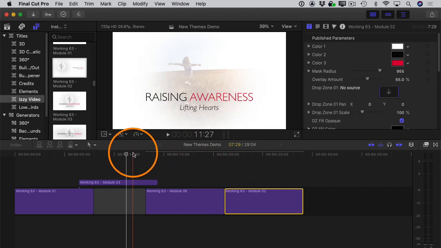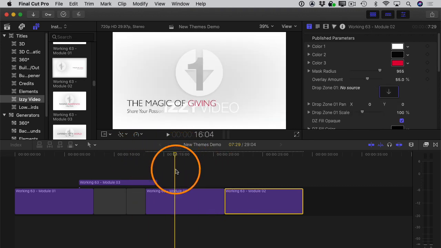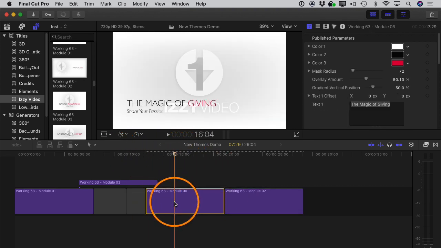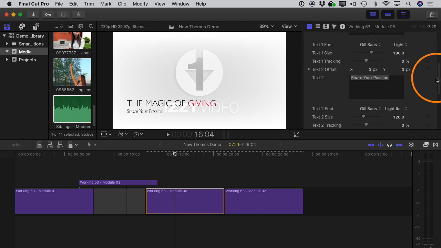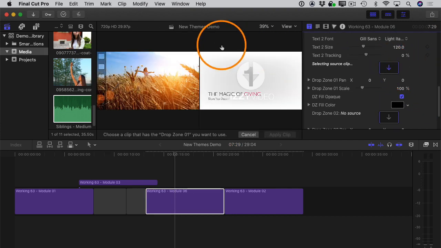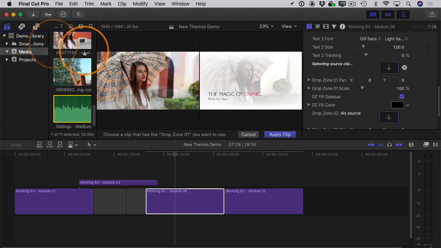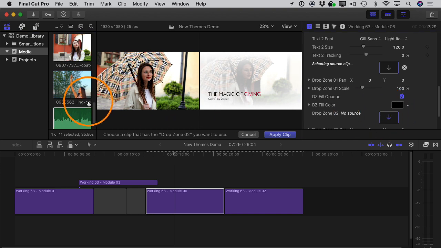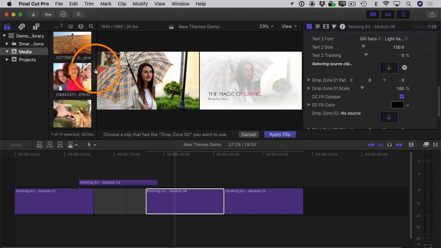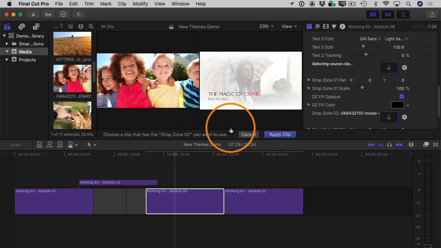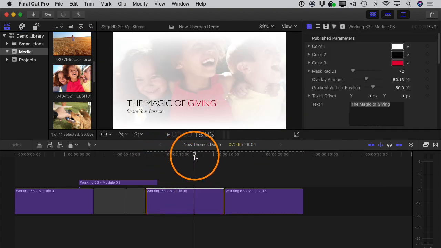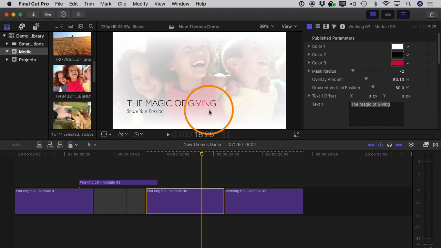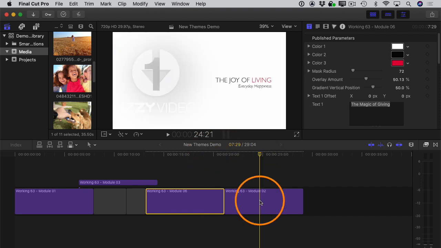Let's add some clips to this. This one here has 2 different drop zones, so I'll just make sure I've got the playhead positioned over the first one. Go to my video clips, select the clip, go to the inspector, scroll down till I can see the drop zone well, and I'll add this clip here for this one. And then I'll click on the second drop zone well, and I'll add a different clip for the second one. Let's do this. Click apply clip. Now I've got this image here for that first drop zone, and then the second drop zone, I've got that image. I'll move the playhead over this other clip and select it.